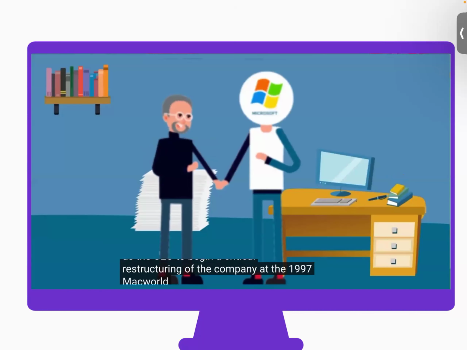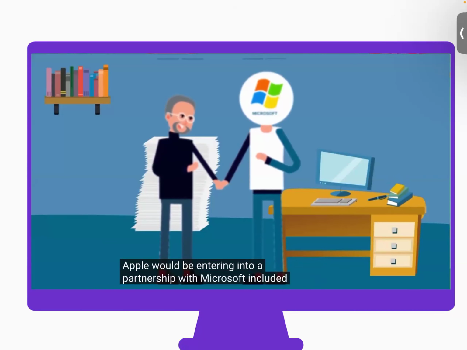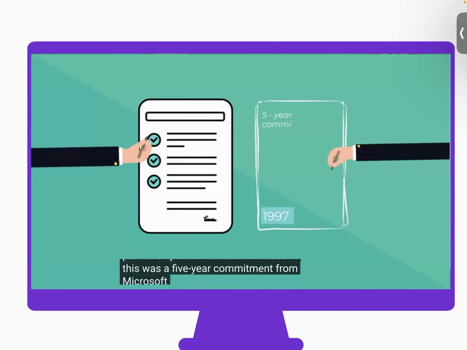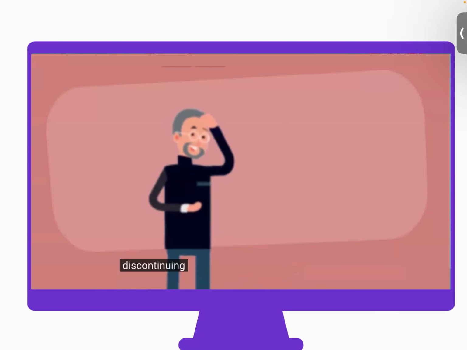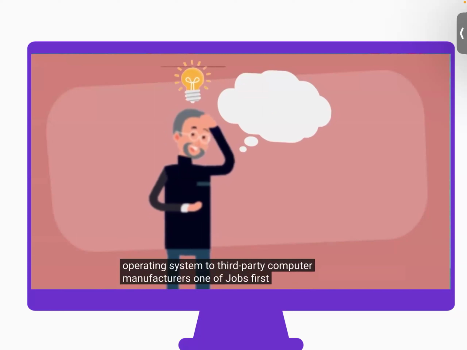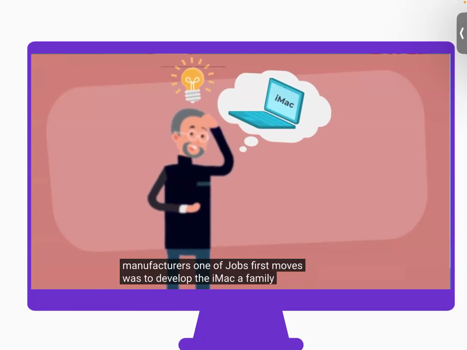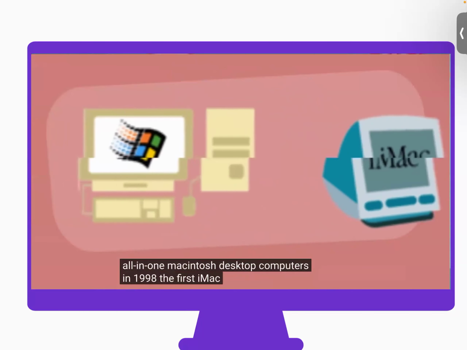At the 1997 Macworld Expo, Steve Jobs announced that Apple would be entering into a partnership with Microsoft. Included in this was a 5-year commitment from Microsoft to release Microsoft Office for Macintosh, as well as a $150 million investment in Apple. While discontinuing Apple's licensing of its operating system to third-party computer manufacturers, one of Jobs' first moves was to develop the iMac, a family of all-in-one Macintosh desktop computers. In 1998, the first iMac was released.